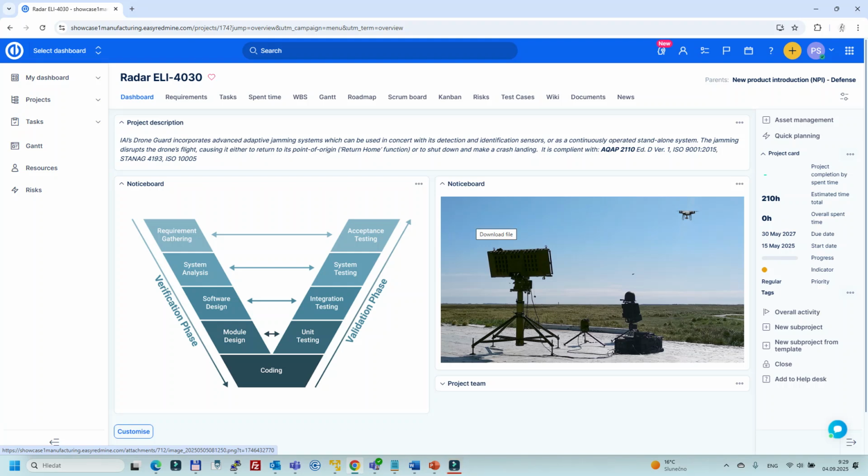Hello everybody, let's talk today about the V-model in easyredmine system. The V-model is a principle or methodology for how to deliver your project in the best quality. It means that there are certain techniques which guarantee that every step, every phase of your delivery is done.